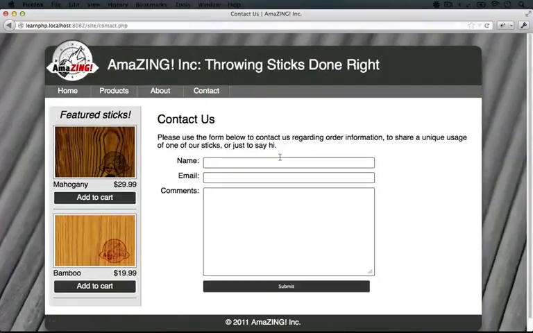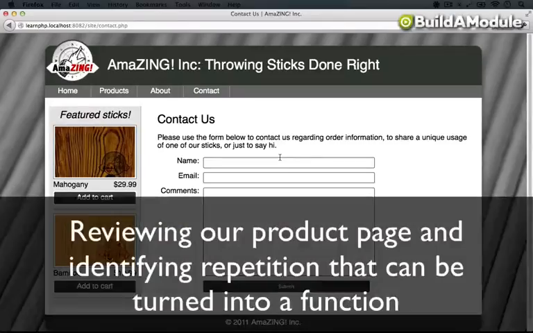Now in terms of repetition, we just did a whole lot to improve our site. Our code is less than half of what it used to be, and if we want to, for example, add a new menu item, we can do it in one place and it will cascade throughout the entire site.